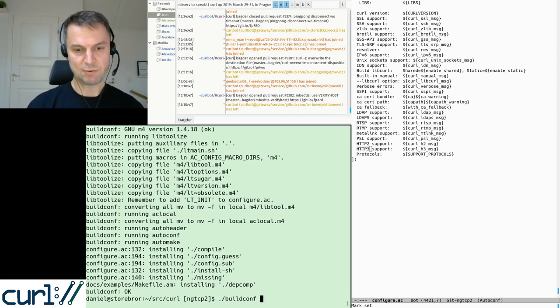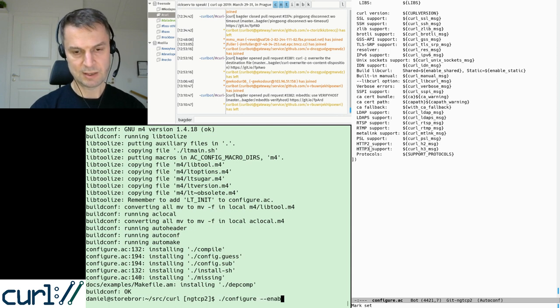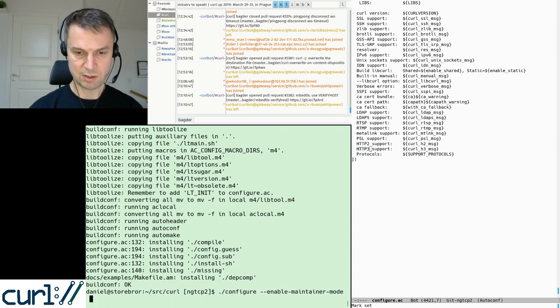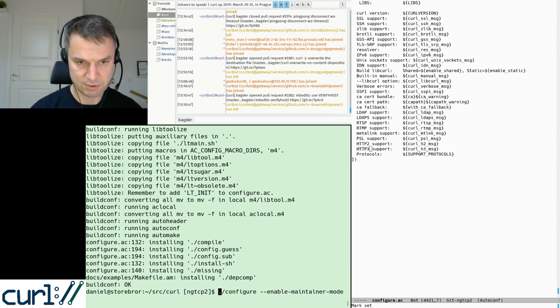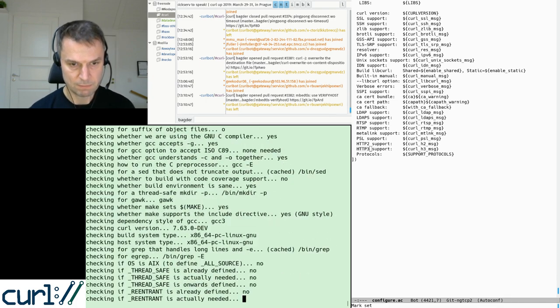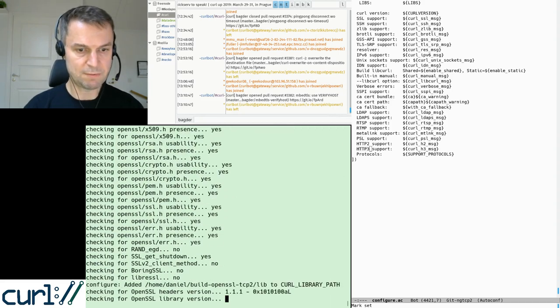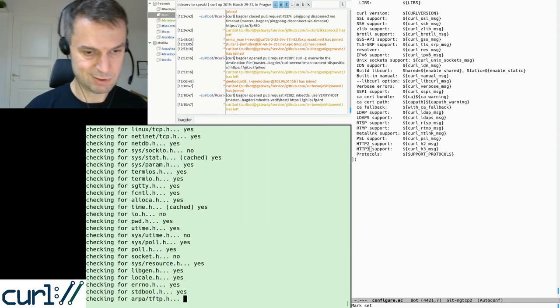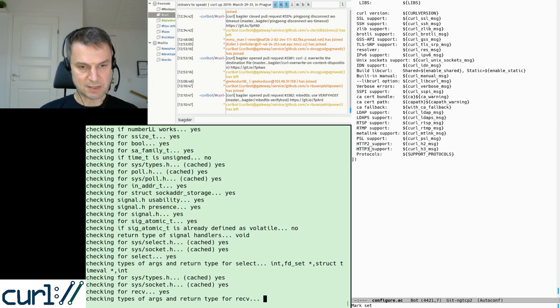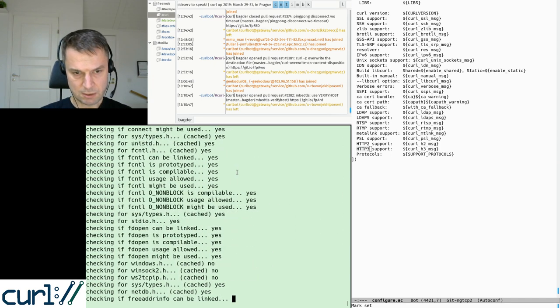So normally I don't have to remember to do buildconf, because normally I use configure with enable maintainer mode, and it's very good at detecting automatically that I need to rerun configure. So typically I tend to just forget about it, but I don't know why I had to do this manually right now. So I'm rerunning it and rebuilding configure. I'm rerunning configure again then to identify ngtcp2, and it should say HTTP3 enabled at the end.